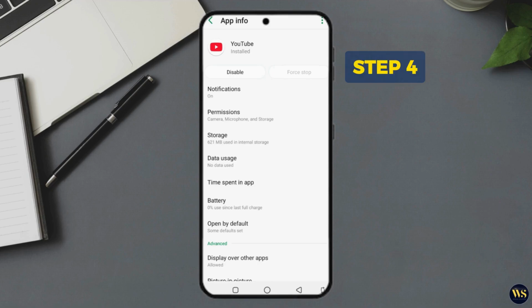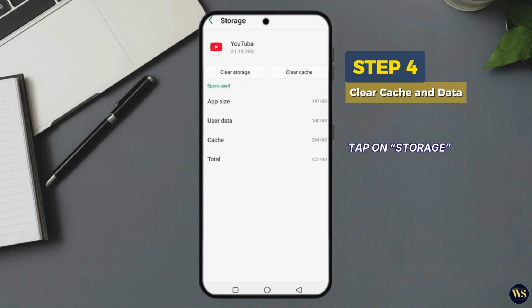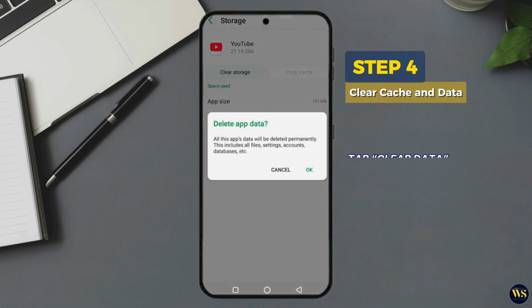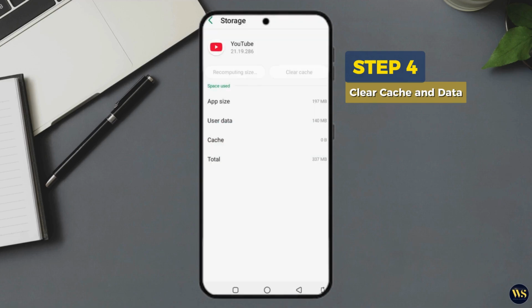Step number 4. Clear cache and data. Still inside the YouTube app settings, tap on Storage. First, select Clear cache to remove temporary files. If the issue continues, you can also tap Clear Data to reset the app completely. Do not worry, this will not uninstall YouTube, but it may log you out of your account.